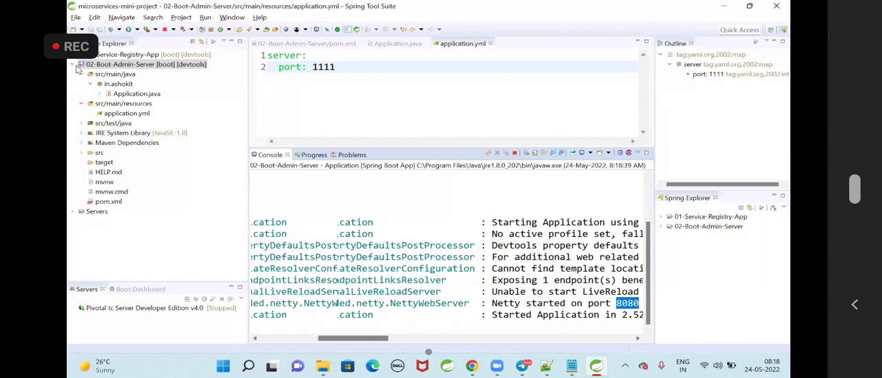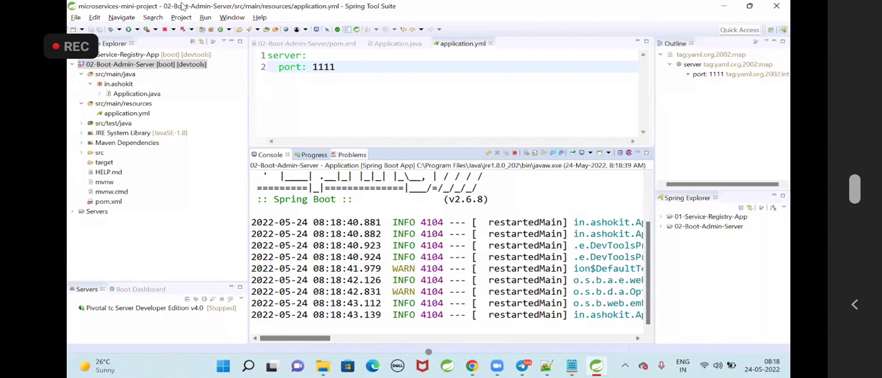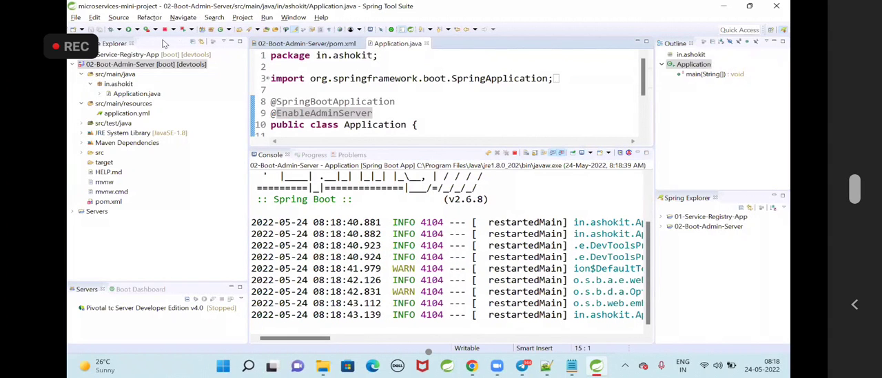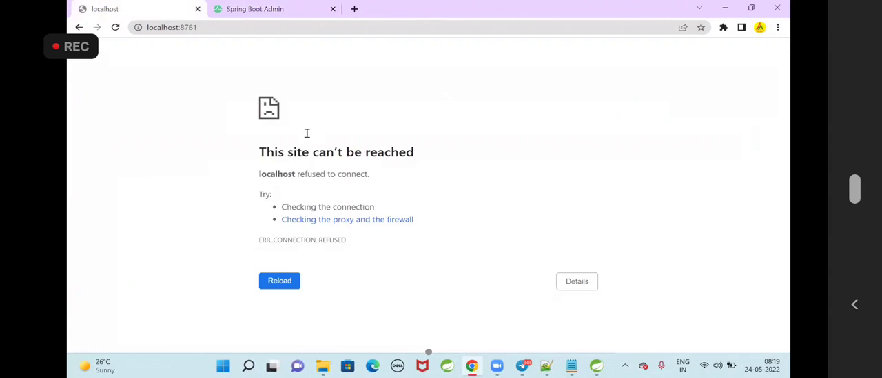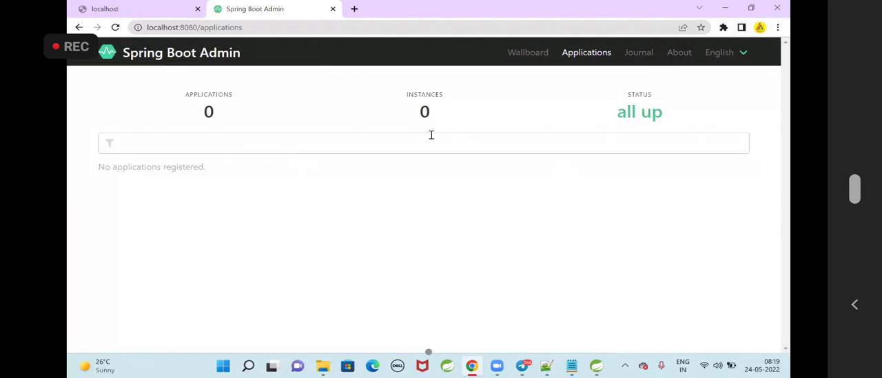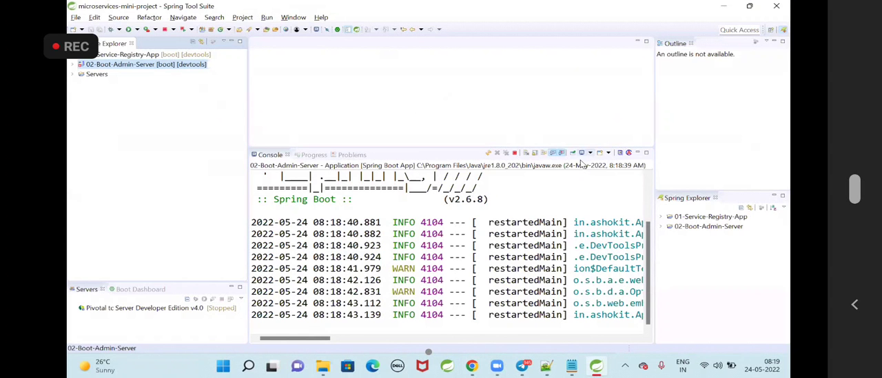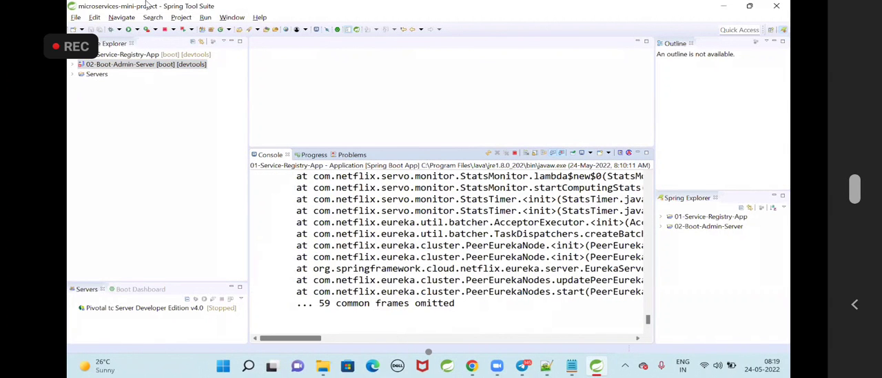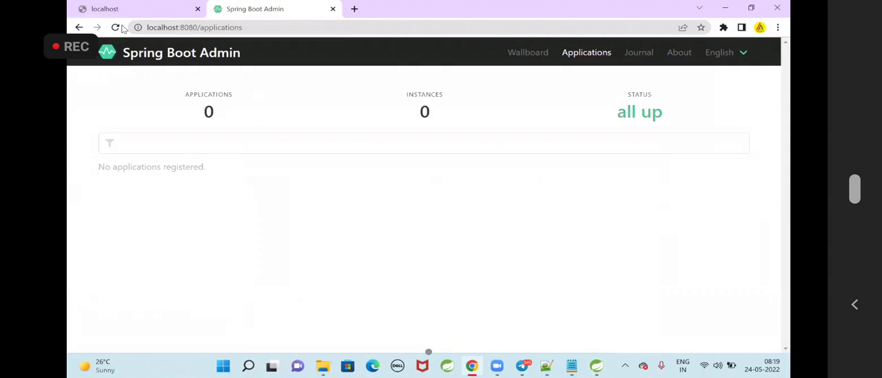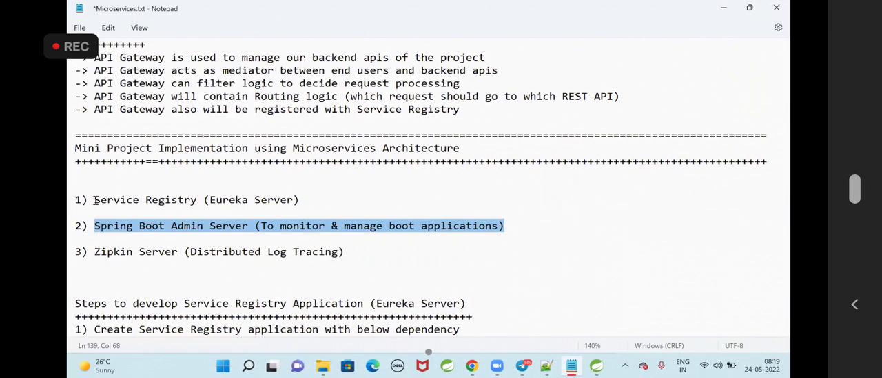Okay, fine. So with this, we are good with the Eureka server. The Eureka server is running on the port number 8761. The admin server is running on the port number 8080. Currently, is there any application registered with Eureka? No. Is there any application registered with the admin server as of now? Nothing is available. No application is registered with Eureka, and none with the admin server. So 2 servers are ready for us. The Eureka server is ready. The admin server is also ready.